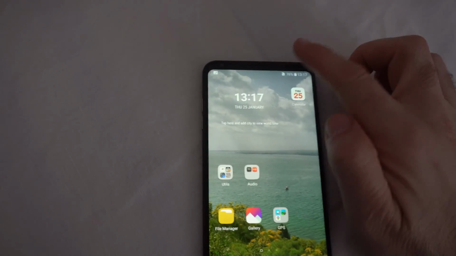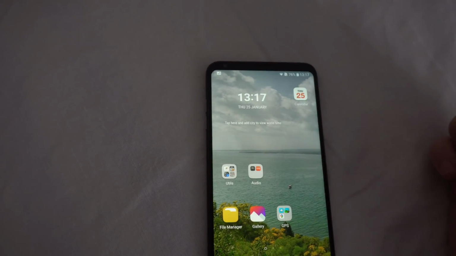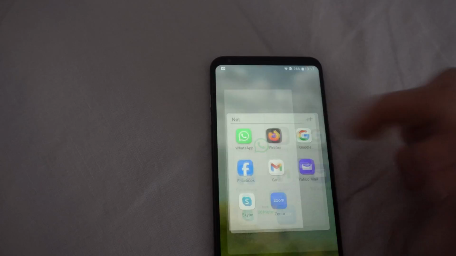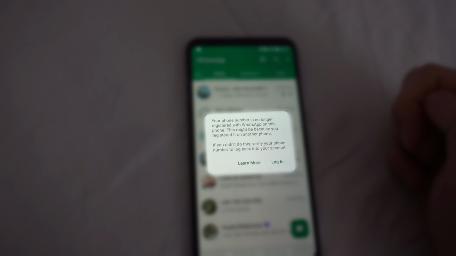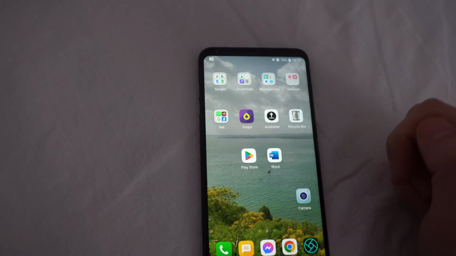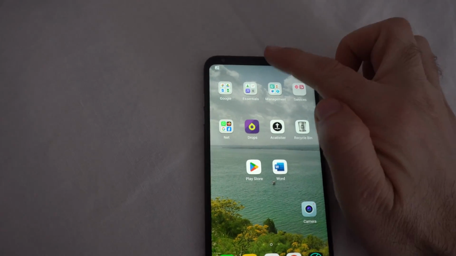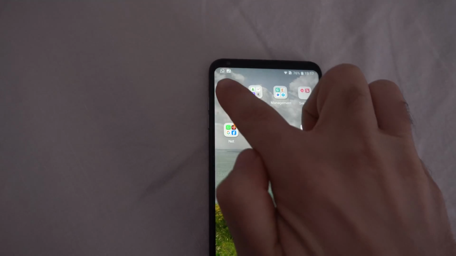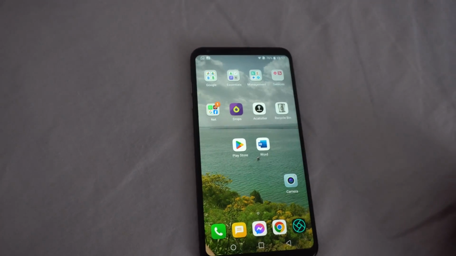How to disable notifications on this Android phone. I just enabled the internet, and this application, WhatsApp, is going to send us some notification. It doesn't have a SIM card in it, so it cannot communicate. Logged out of WhatsApp. So let's see how to disable those notifications which appear in the upper left corner of the phone.